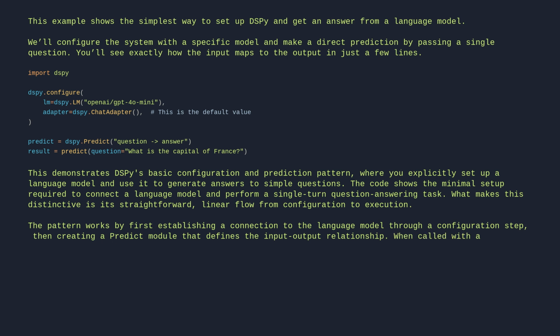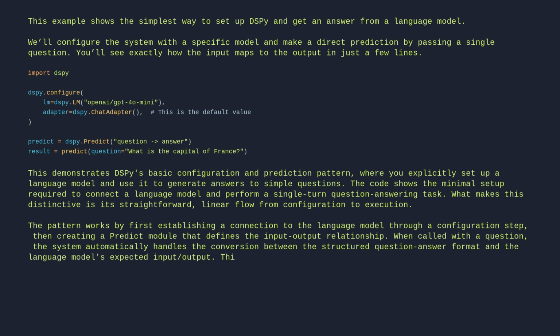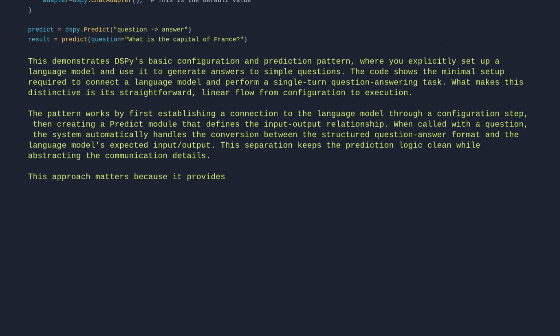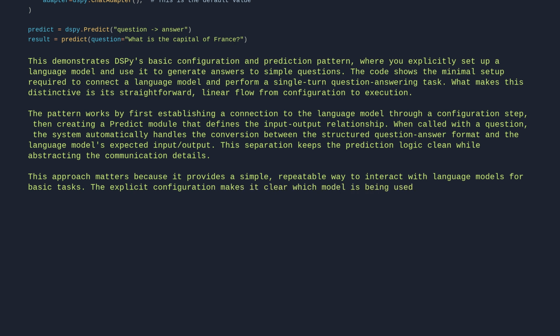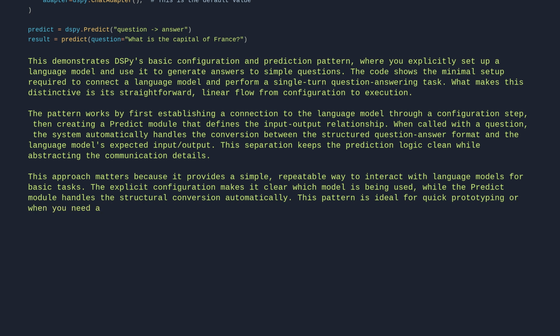When called with a question, the system automatically handles the conversion between the structured question-answer format and the language model's expected input-output. This separation keeps the prediction logic clean while abstracting the communication details. This approach matters because it provides a simple, repeatable way to interact with language models for basic tasks. The explicit configuration makes it clear which model is being used, while the predict module handles the structural conversion automatically. This pattern is ideal for quick prototyping, or when you need a straightforward way to get answers from a language model without complex setup. Let's break it down line by line.